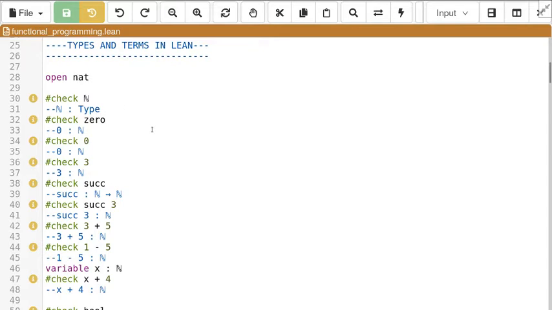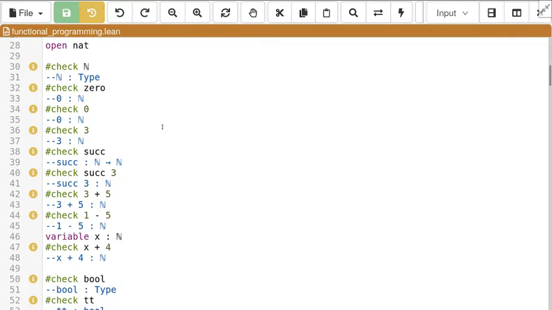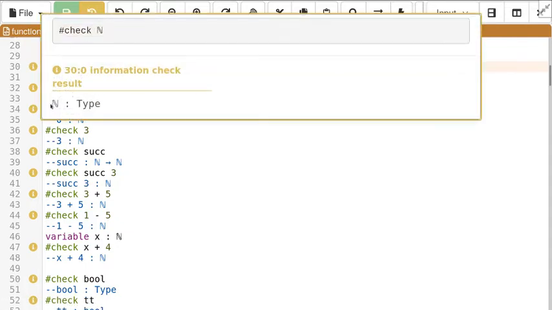And now we are going to look a bit more in detail at what kind of operations we have available on natural numbers. First of all, we can ask Lean, what is the type of the natural numbers? So as before, this bold font N denotes the type of natural numbers in Lean. We can ask Lean, what is the type of the natural numbers? And it will tell us, well, the natural numbers are a type.